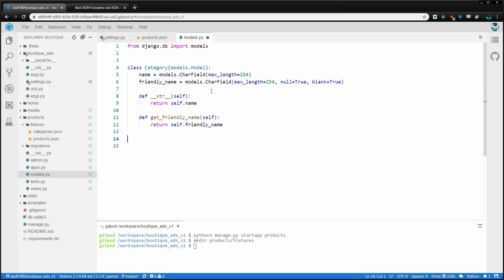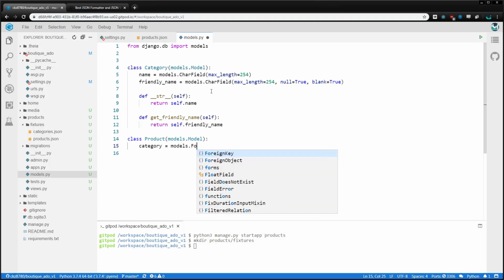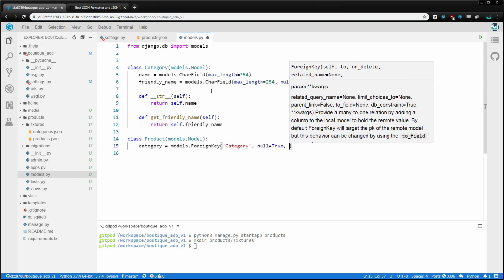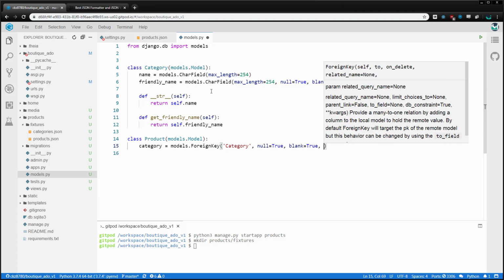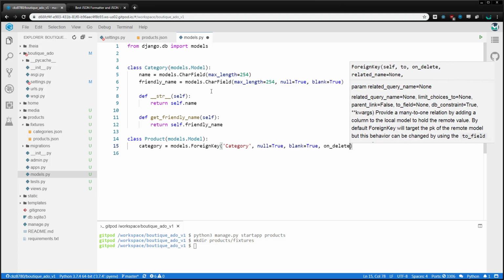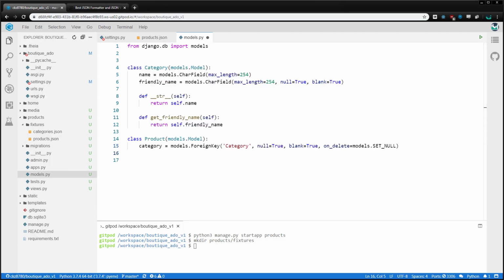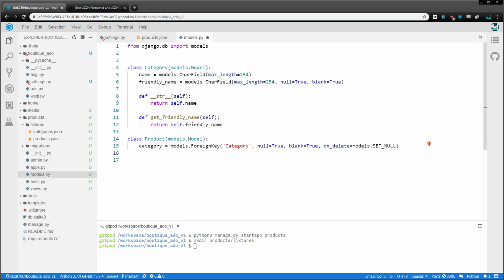The Product model isn't much more complex other than just having a few more fields. The first field is a foreign key to the category model. We'll allow this to be null in the database and blank in forms, and if a category is deleted, we'll set any products that use it to have null for this field rather than deleting the product. The rest of the fields are pretty straightforward, so let's paste those in from the completed project.